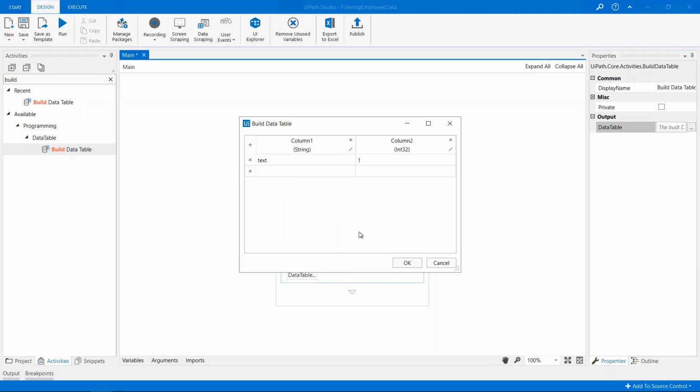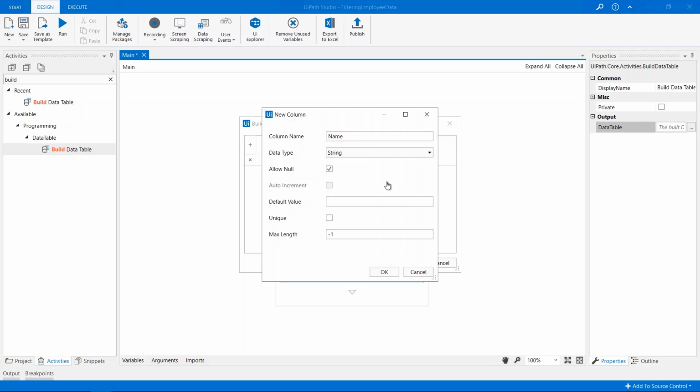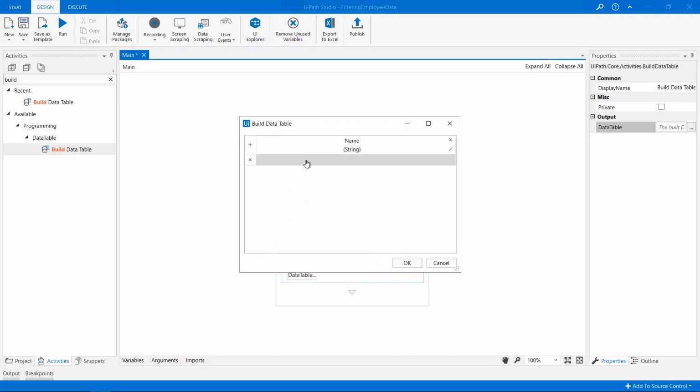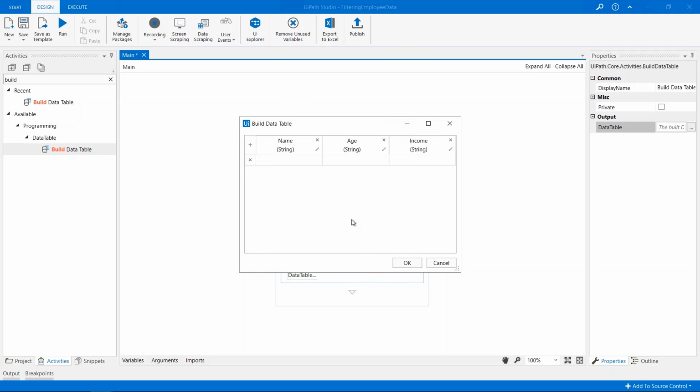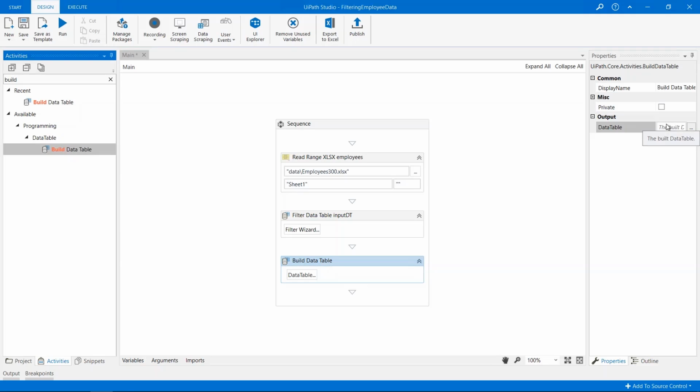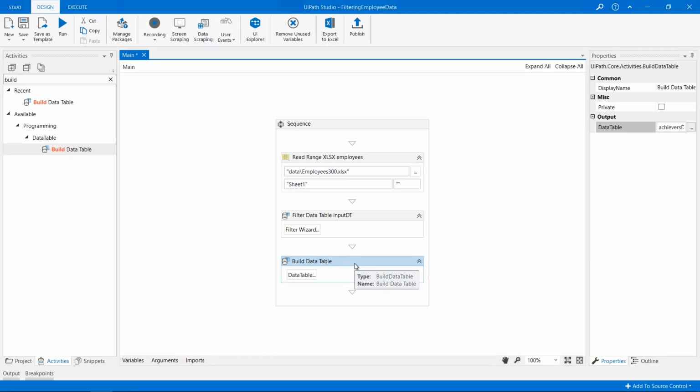Inside Build Data Table, we'll delete the existing columns and create 3 new ones: name, age, and income. We just need to give this new data table a name. Let's say Achievers DT. As a best practice, let's also rename the Build Data Table activity.